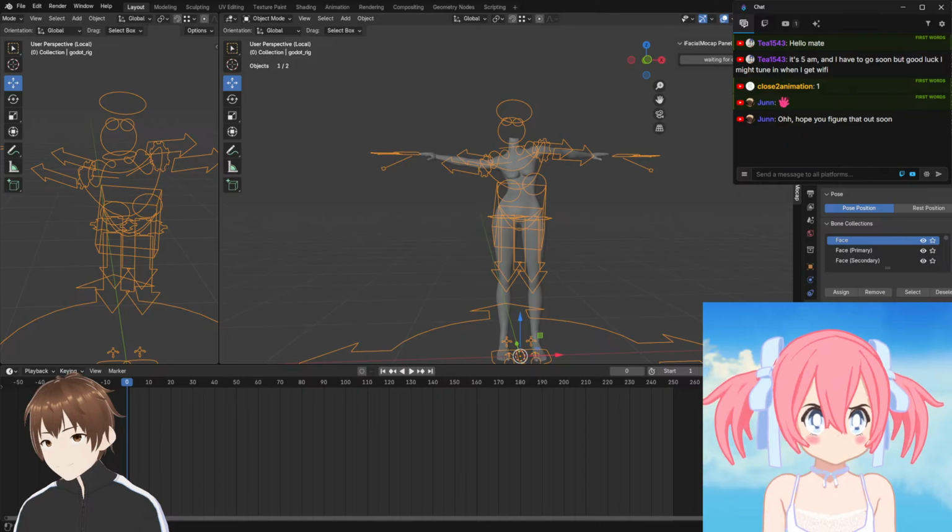But let's go ahead and play with this, just to show you that it works. Let's go ahead and parent this to the mesh with automatic weights. Let's see, using the IK to chest. All right, that's finished. So now we can go to pose mode.